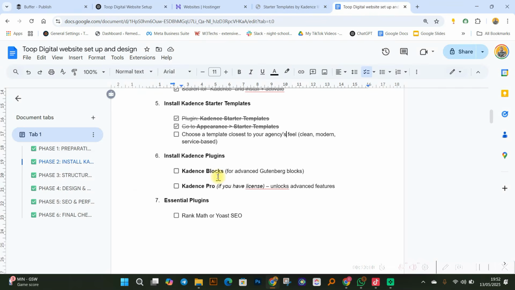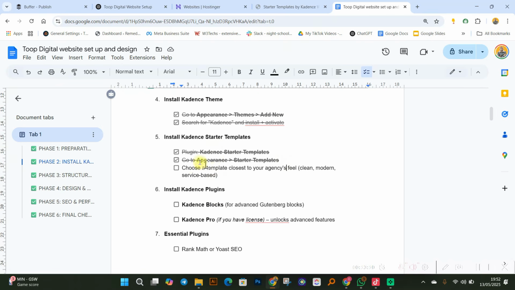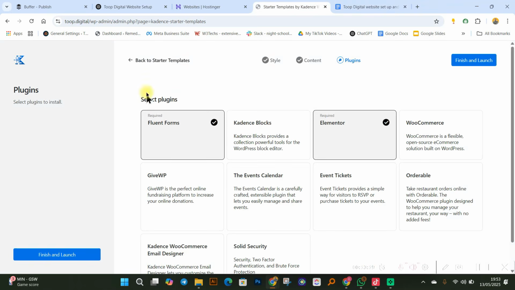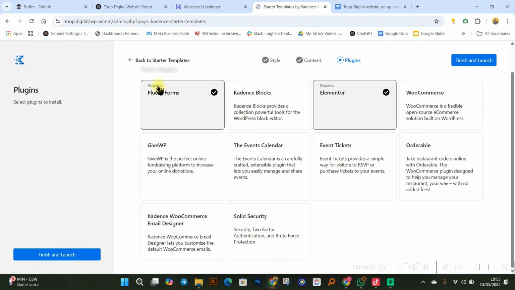And if you come back over here, when you're setting up your file, you can see it's already telling you to choose a template closest to your agency's field, clean, modern, or service based. So we've already selected that template. Then it's going to ask for us to install plugins. So apparently there is this plugin they need, that is Fluent Forms. You can install Kadence Blocks.